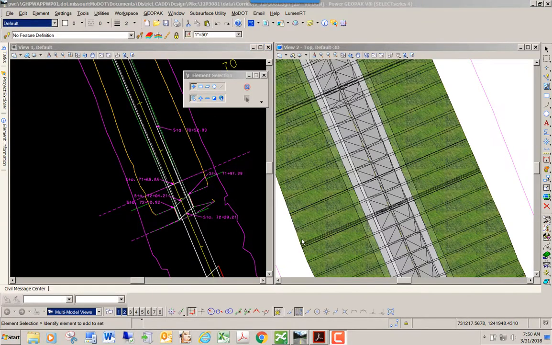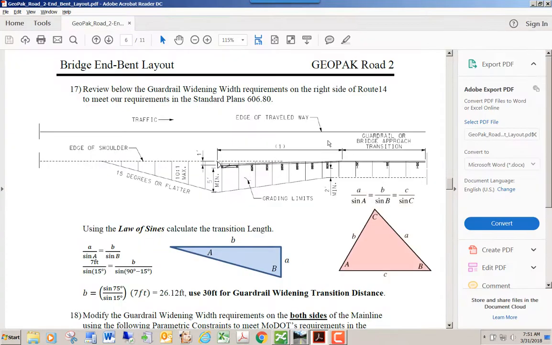In this next video, we're going to start talking about laying out the guardrail and the guardrail widening. Right now, the template already has guardrail widening in the model, but we're going to go ahead and modify that in the area where the guardrail starts and stops, and we're actually going to take away some of the guardrail widening where we don't need it. So let's take a look at the exercise again.